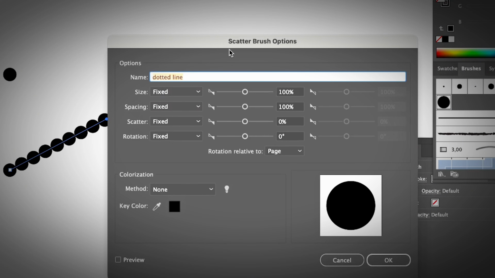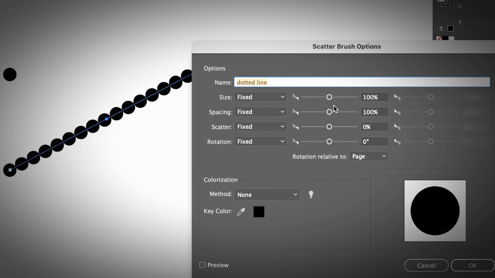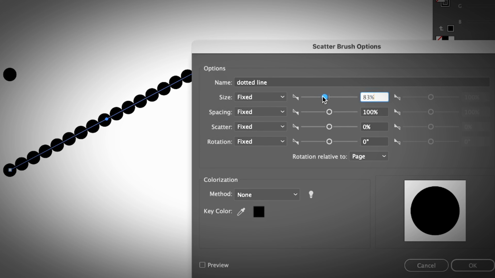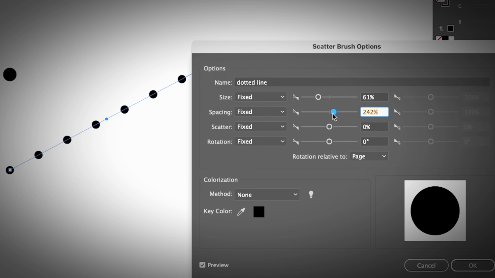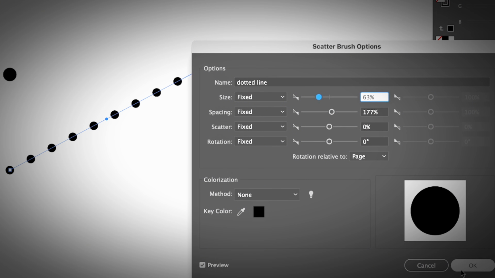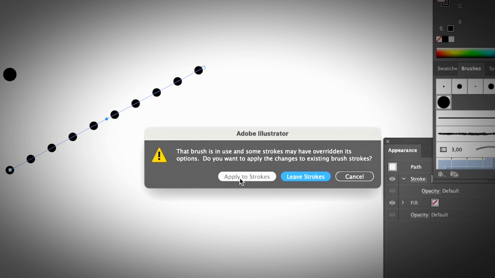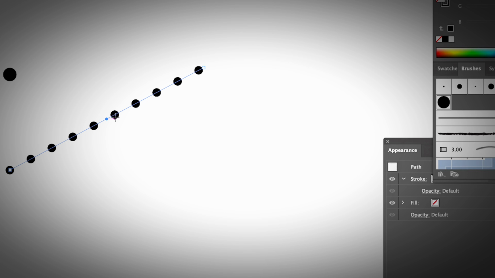It's going to open the scatter brush options. And now you can change the size of the dot. Make sure to hit the preview button so you are seeing the changes that you are making. So you can make it smaller, and you can also adjust the spacing between the dots. Totally up to you and what your project is. Alright, so once you are happy with your dotted line, just click OK and apply to strokes, and you get your dotted line.